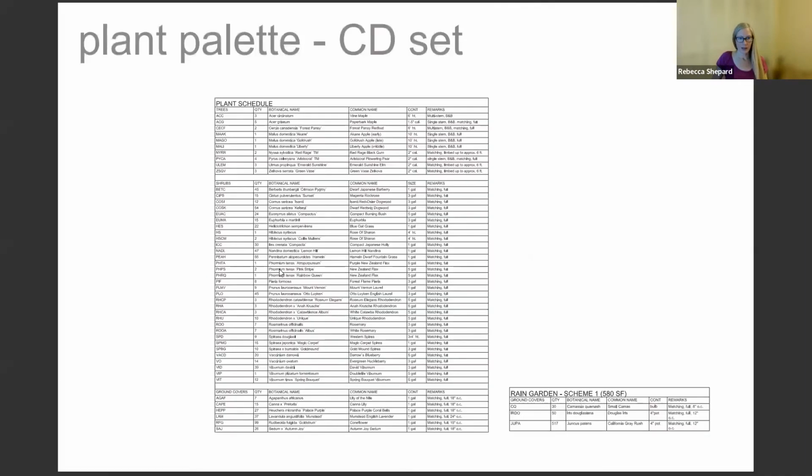This is my old office. This is what a plant palette may look like for a residential design. Let's see. This actually might be slightly bigger than a residential design, but it has a plant schedule at the top. You'll see up here, these are the trees. And then these are the shrubs. These are the ground covers. And then over here, we have a rain garden.